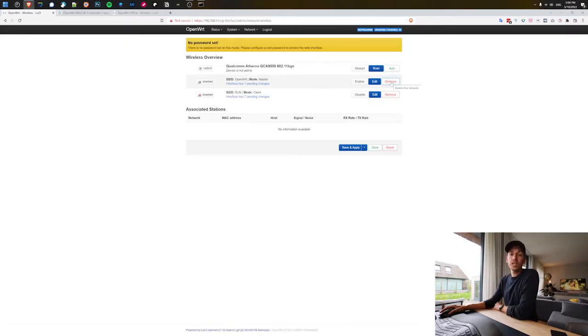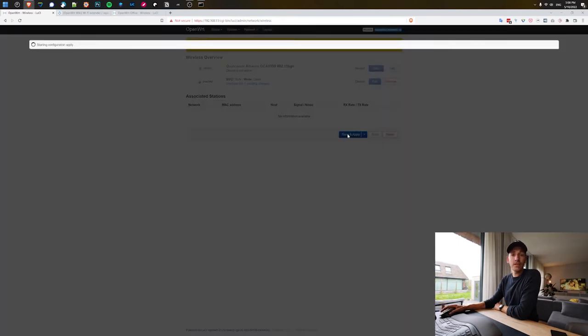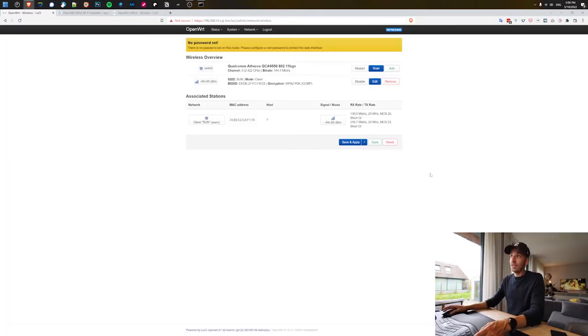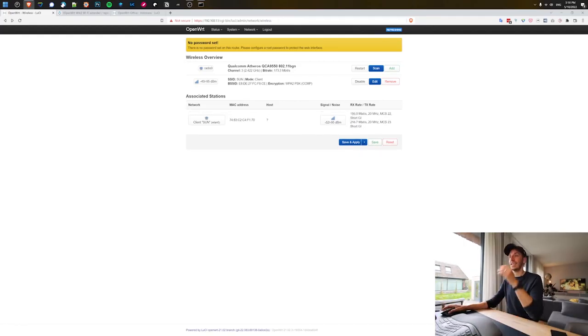We can remove the existing OpenWRT interface and we can then click Save and Apply and all the changes will be applied. Don't remove this interface if you're connected wirelessly, of course. We can remove this interface because we're connected via the network cable, but we aren't going to be able to reach the device again if you are connected via Wi-Fi and remove the wireless interface.